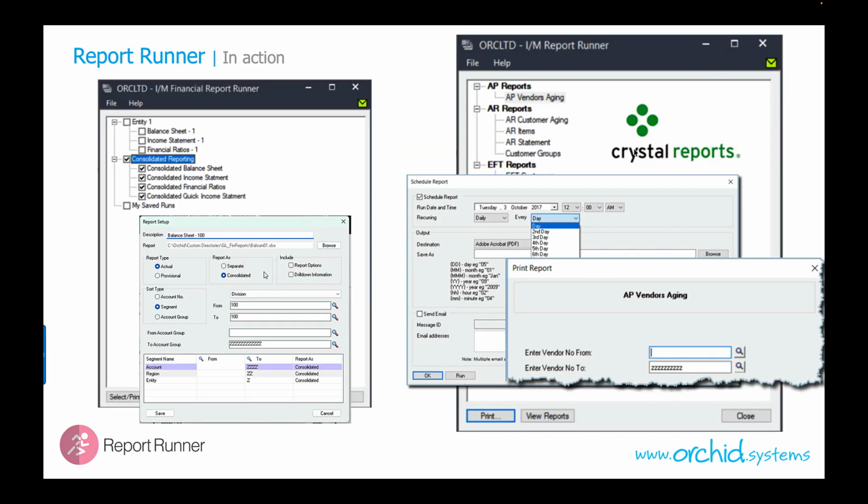This is what the setup looks like. We have two main parts. One is Report Runner for Crystal reports, both Sage 300 reports and custom Crystal reports. And we have Report Runner for financial reports, which is what we're going to focus on today. Back to you, Anne.